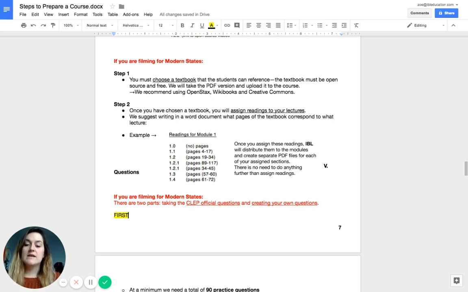so that it's easy for us to see the textbook that you have chosen and exactly which pages we have to put into which modules for the learner to read as they're going through the course. So once you assign these readings, we'll distribute them to the modules and create separated PDF files for each of your assigned sections. There is no need to do anything further than assign these readings.